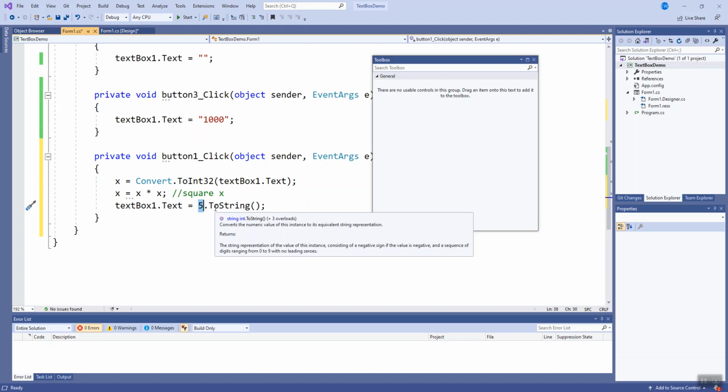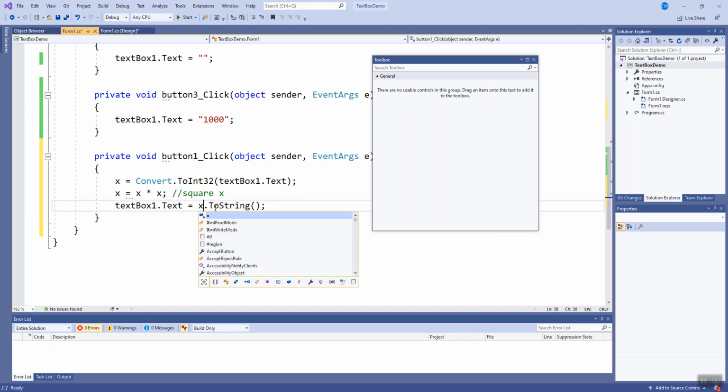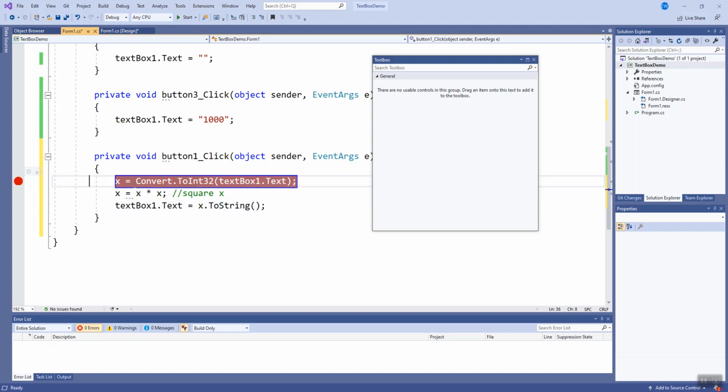So let's convert x back to a string, and then we will put it in textBox1. So let's watch this. Actually, I'm going to put a breakpoint. I'm going to hit F9 on this line. Now let me run my little demo.